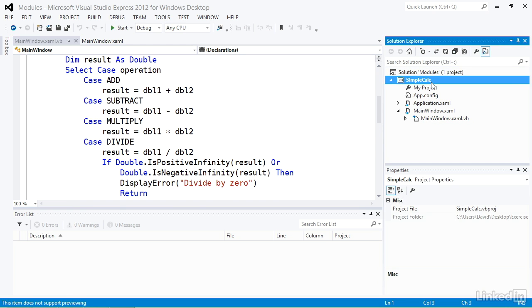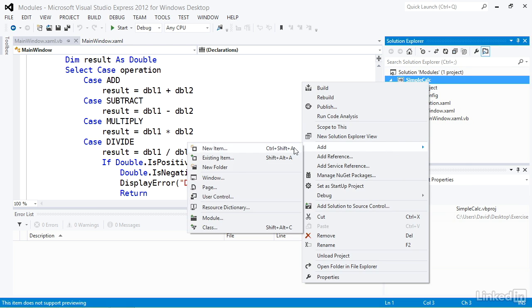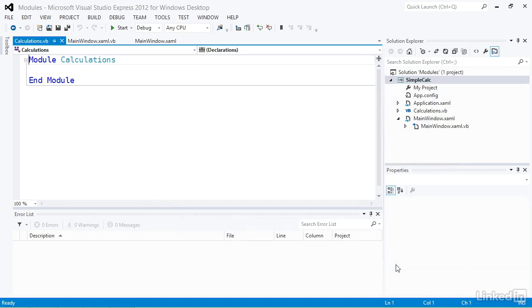I'll go to the project in the Solution Explorer, right-click, and select Add New Item. And I'll select Module as the type of item I want to create. Down here, I'll set the name of the module as calculations.vb. A module is simply a Visual Basic text file. It starts with the keyword module, then has the name of the module, and ends with end module. You can add any procedures you like to the module, and they'll all become available to your application.